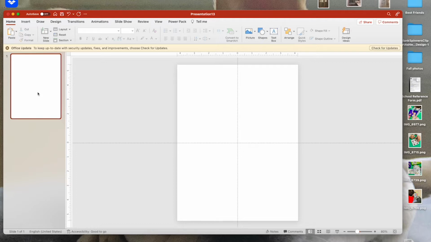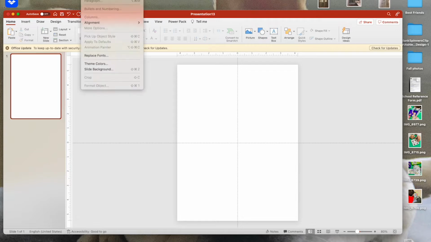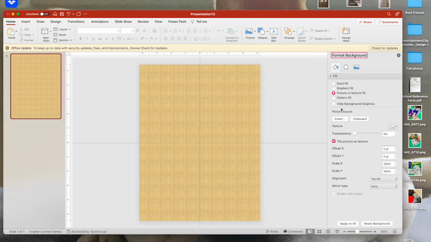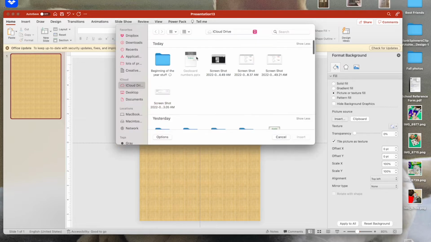So now I want to put my cute background paper on it. So I am going to go Format. And if you can't see this on my screen recording, it is going to be way up at the top. It is on your PowerPoint taskbar, way up top, okay? So I'm going to do Slide Background after I hit Format. I'm going to go to Picture or Texture Fill, and I'm going to go to Insert.